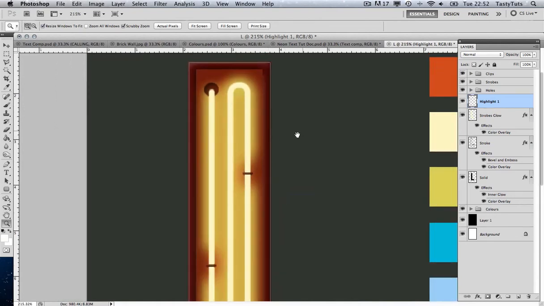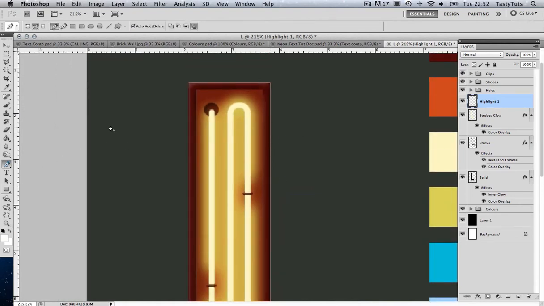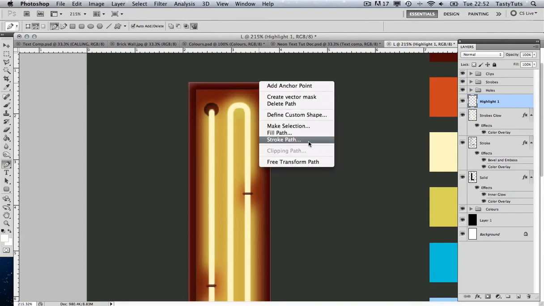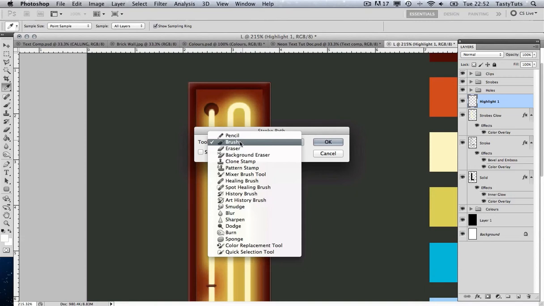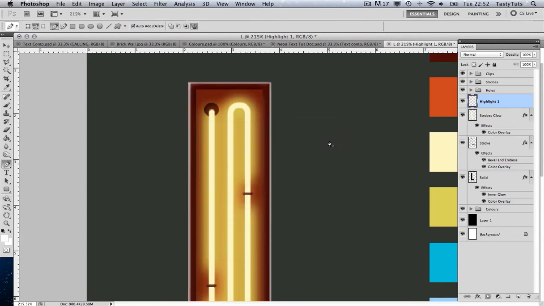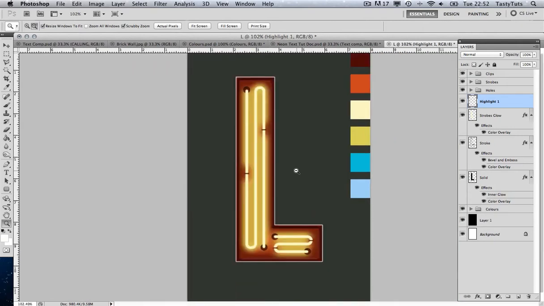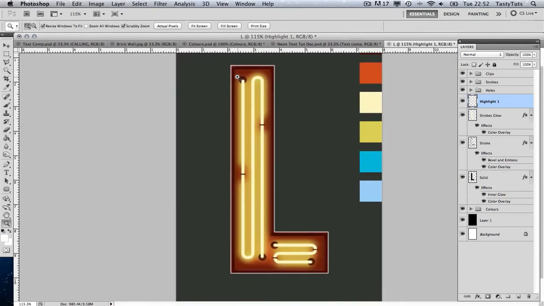Let's zoom out quickly. And then grab the pen tool. And I'm going to right click. Oops, undo that. I'm going to right click and stroke path. Brush, yep. And click OK. And press enter. And as you can see, we now have a white line that is around the outside of our stroke.